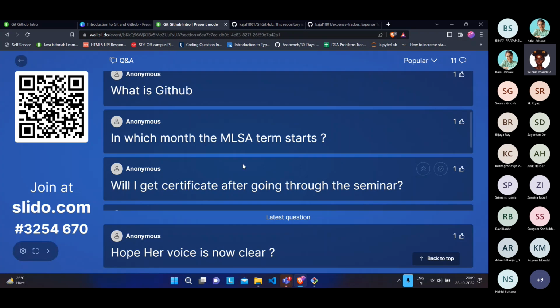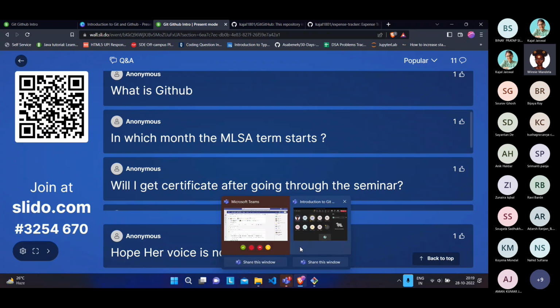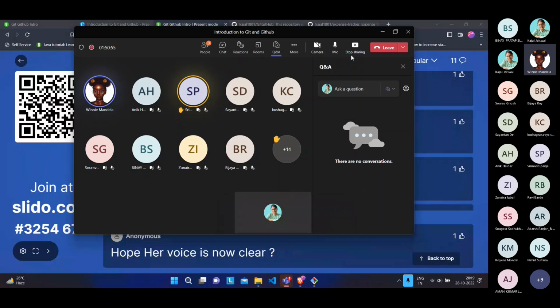And then, in which month does the MLSA term start? For you to apply to be a Microsoft Learn Student Ambassador, you can apply anytime. The application is open throughout the year. However, you are only onboarded, like selected, on a quarterly basis. The previous 2 quarters, some were onboarded in July, and we have others who were recently onboarded in October.